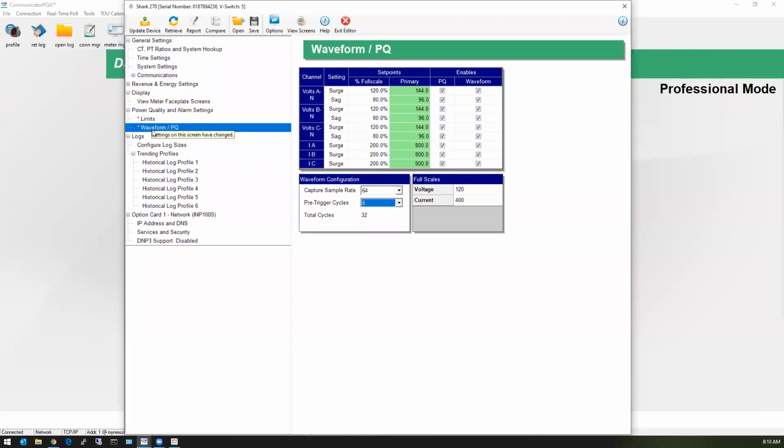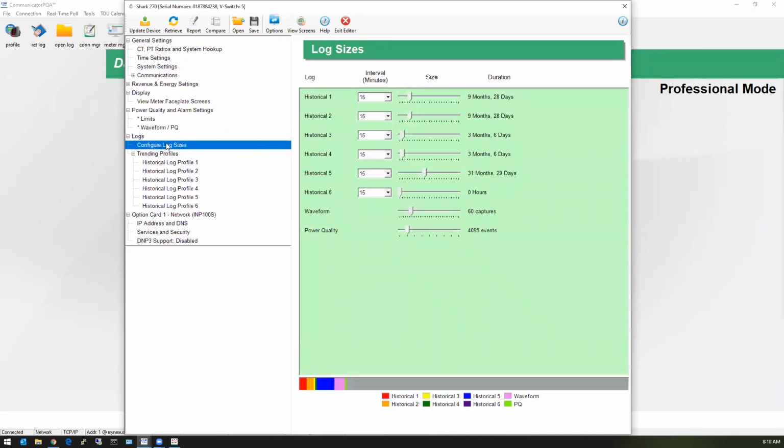To set your waveform power quality log, you would set here. You also have your historical logs. Your limits, your waveforms can be stored in the logs. So you can change the size or how much memory is allocated in the meter for your historical points and your waveform power quality events and captures.